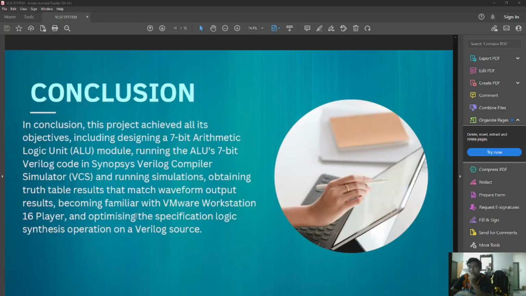For the conclusion, this project achieved all its objectives, including designing a 7-bit arithmetic logic unit ALU module, running the 7-bit ALU Verilog code in Synopsys Verilog Compiler simulation, and obtaining a truth table result that matches the waveform output result. It also included becoming familiar with VMware Workstation 16 Player and optimizing the specification logic synthesis operation on a Verilog source.